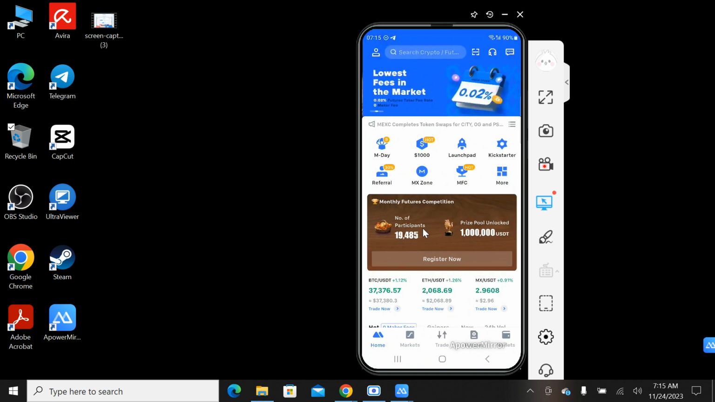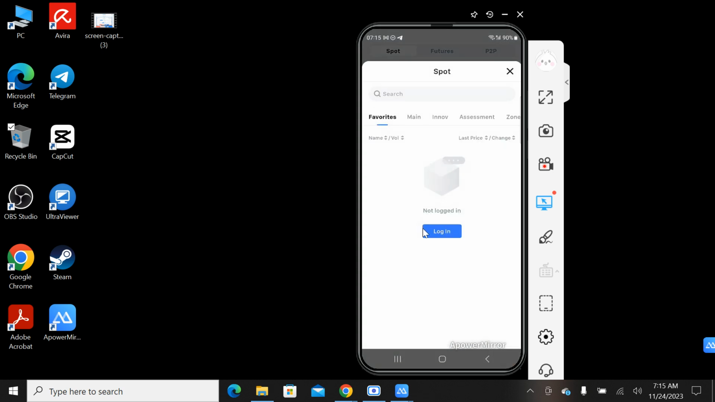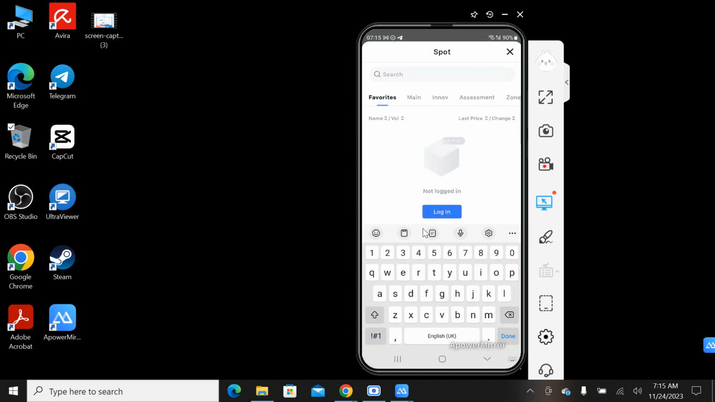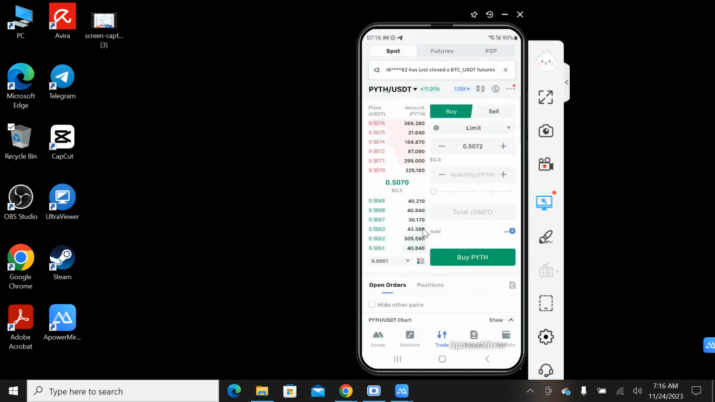Once you have the account created on MEXC, all you have to do is, at the bottom, click on trade, and as you can see, Pyth to USDT is already showing. If it's not showing, you simply click on the arrow over here, search for Pyth, and click on it.